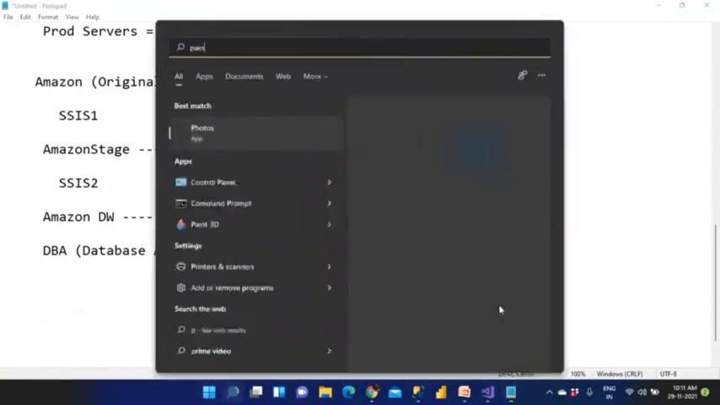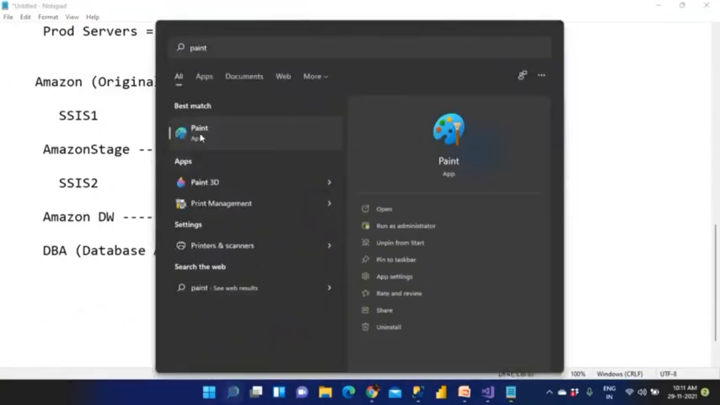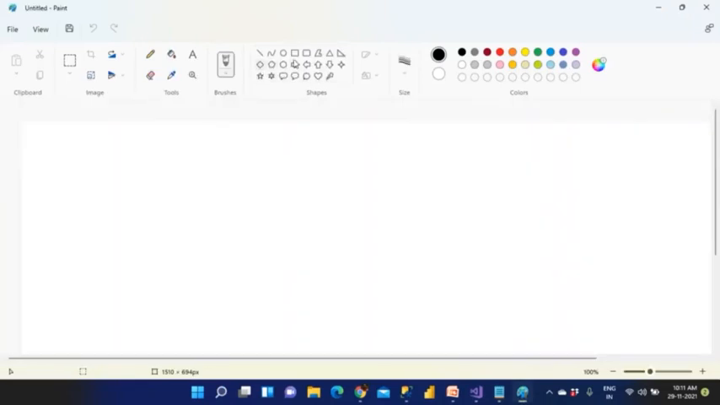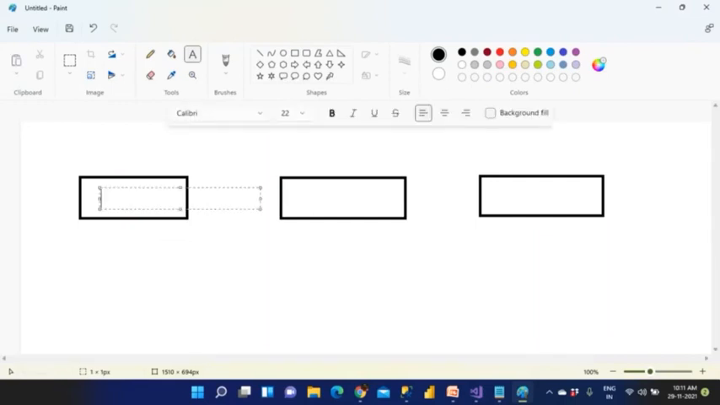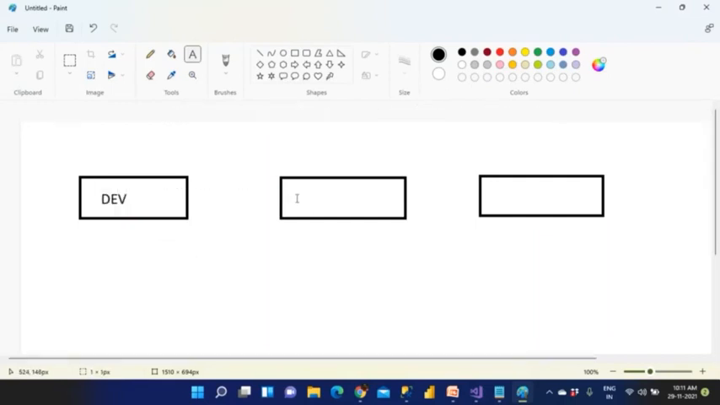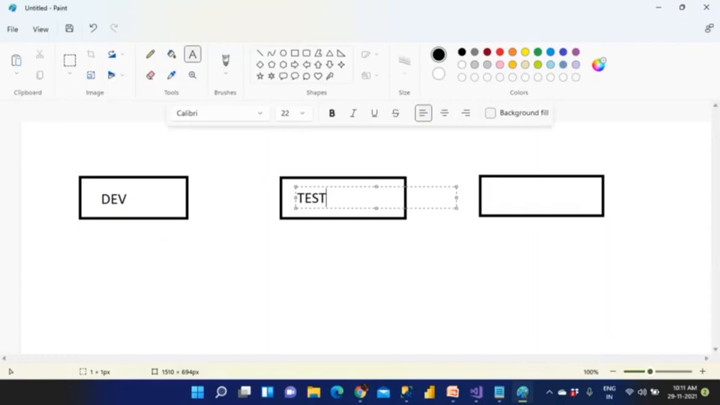Clear? Let me show you diagrammatically how these are going to work. So there is an environment called the dev environment. There is an environment called the testing environment. There is an environment called the prod environment. These are the environments. Dev environment, testing environment. The next one is prod environment.